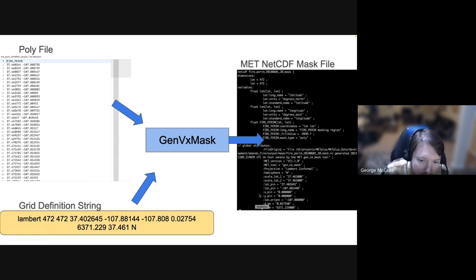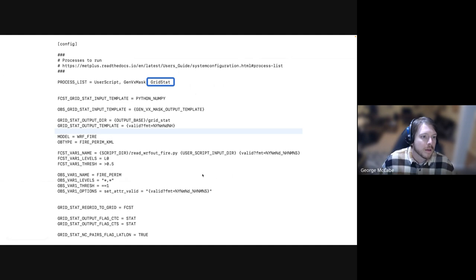And so this contains some grid definitions in here. You may notice that there is no timing information here. That's because mask files do not have timing information. And so in that case, we'll need to set some settings to override values to tell the subsequent tool that this file is valid for a certain time. Which leads us to GridStat.